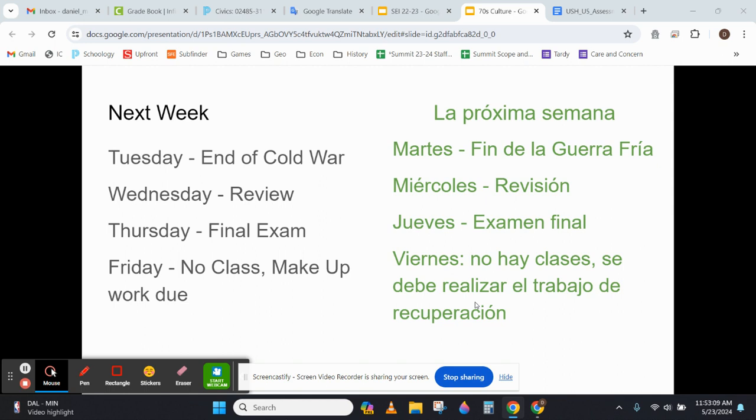Here's our plan for today and next week. Today, we have a district assessment we have to take, and we'll be looking at culture things. We come back on Tuesday. We'll be talking about the end of the Cold War. Wednesday, we'll review. Thursday is our final exam. Friday, we do not have class, but that's the day makeup work is due.